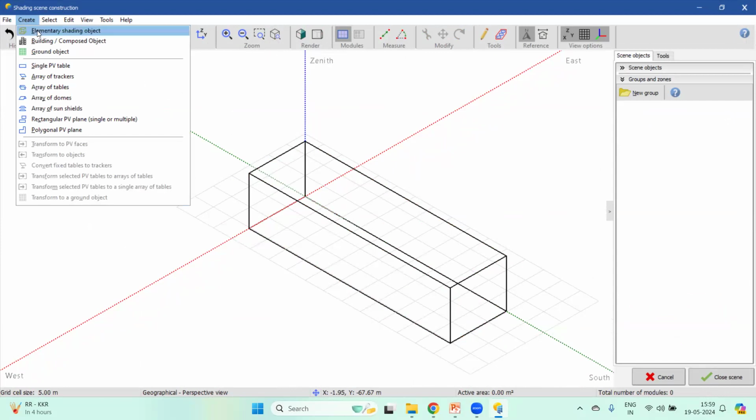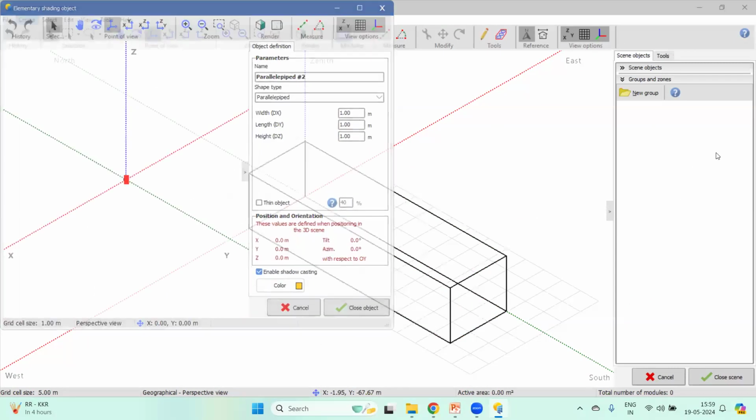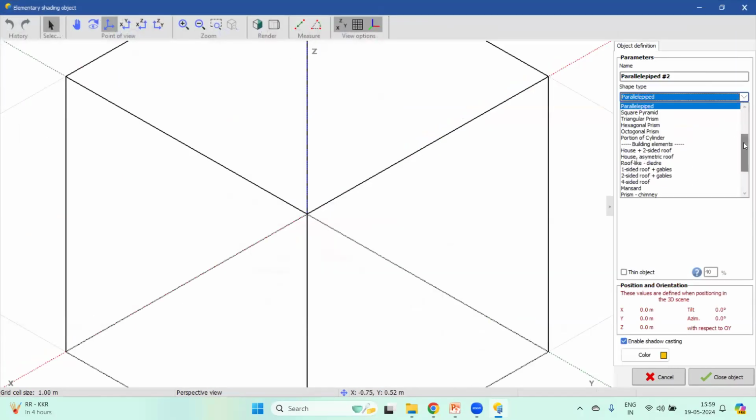Next say add elementary shading object, select on it. And then you can see here we have many options. You can see surfaces and volumes: a parallelepiped, square pyramid, triangular prism, hexagonal prism, octagonal prism, portion of cylinder. Like if you have any tanks on it, portion of cylinders we can, and building elements like house plus two-sided roof, asymmetric roof. So we have many options. One-sided roof plus gables, two-sided roof plus gables, four-sided roof, and prism and chimney. Trees we can add if we have any.